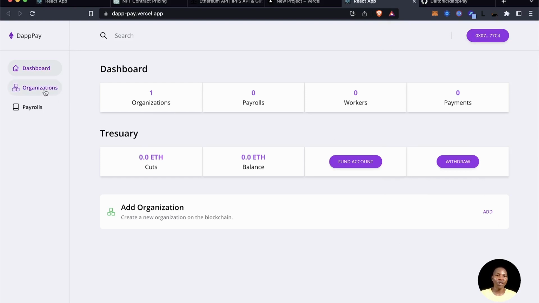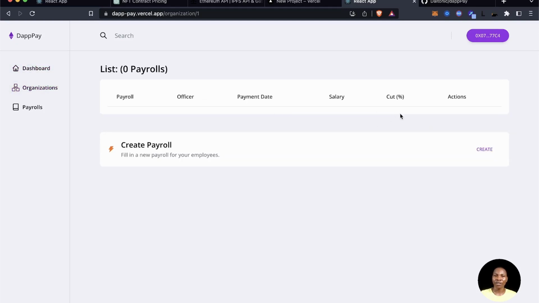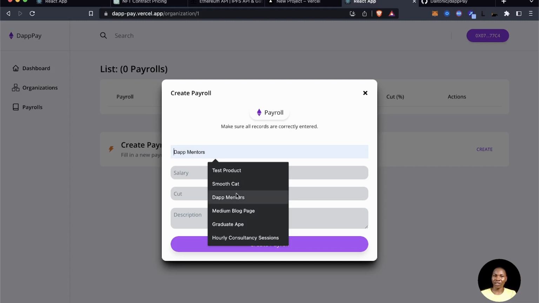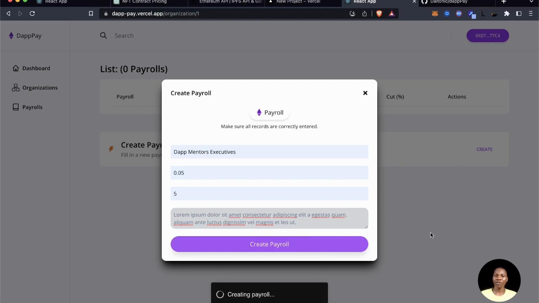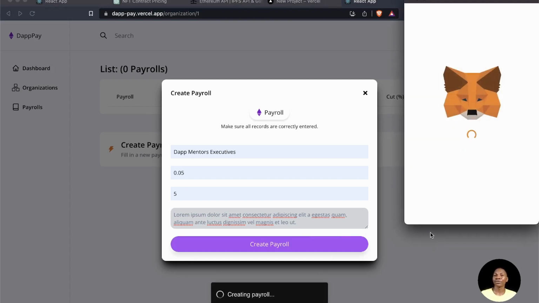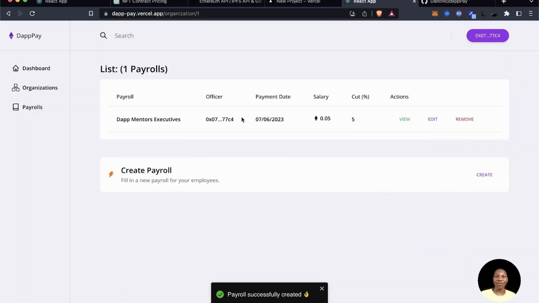I could come inside of this organization and create a new payroll. I call this DApp Mentors Executives. Each one of them gets 0.05. Cut is just 5%, and the description, copy and paste here, and then click on create payroll, and then confirm. So this is a live chain, though, it's a testnet, and everything is on the internet now. Fantastic. One payroll has been created.